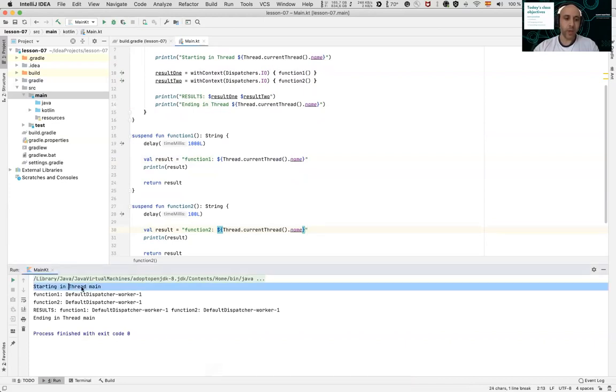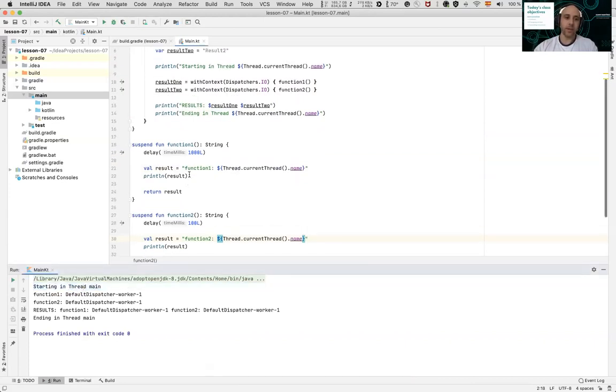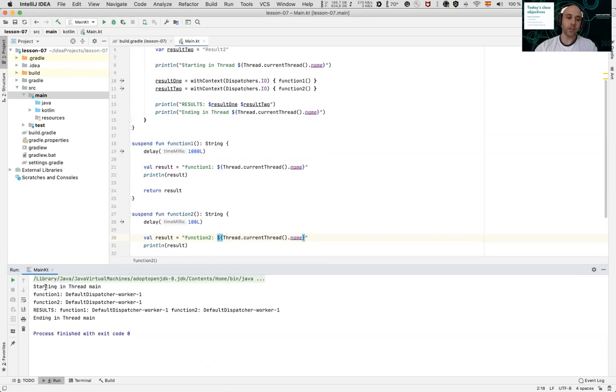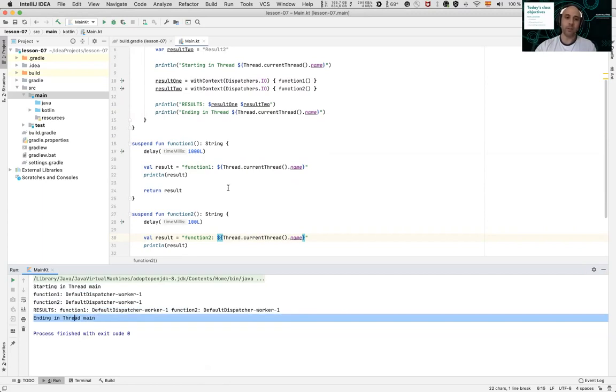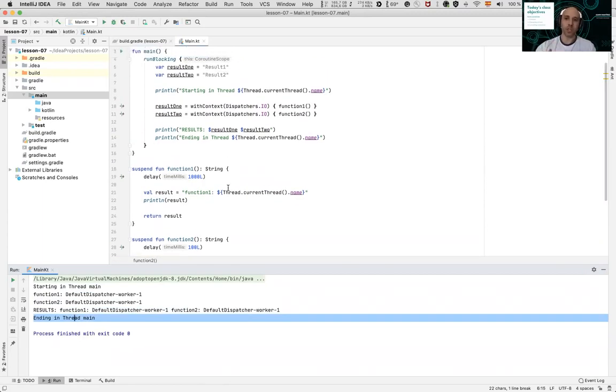So as you can see, we are starting in thread main. We are switching the context. Function 1 and function 2 are being executed in this thread, in DefaultDispatcher-worker-1. And finally, we see the results, function 1, function 2, whatever we specified, and the thread finishes. So everything is sequential. We are switching the context. We are executing our coroutines in a different thread. And we have everything quite nice.